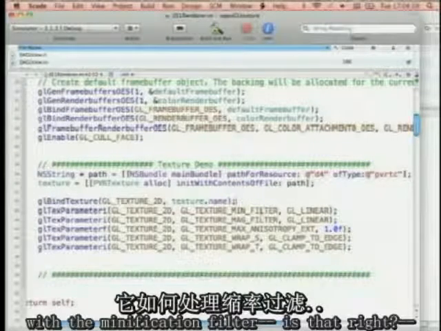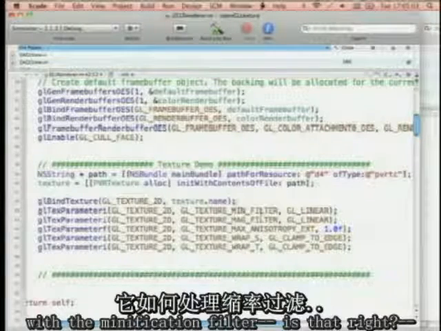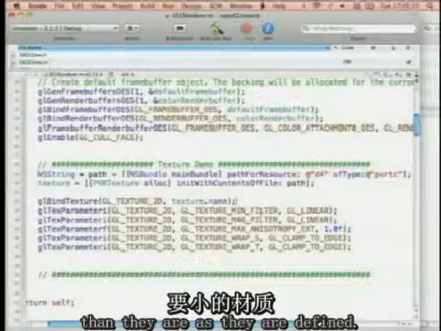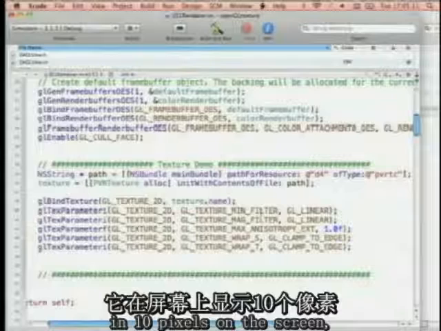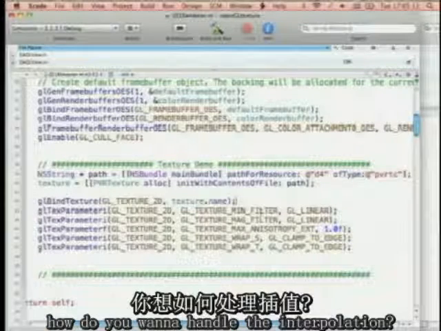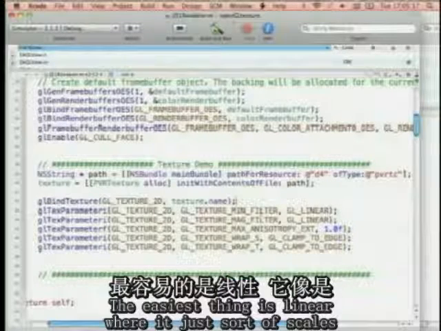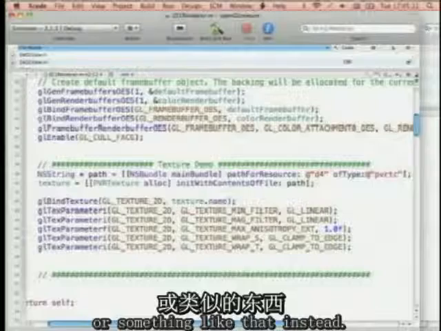How does it deal with the minification filter? That is how it handles textures that are smaller on screen than they are as defined. So if you have a really big texture and it's showing in 10 pixels on the screen, how do you want to handle the interpolation? The easiest thing is linear, where it just scales down the image linearly. You can also do, say, nearest neighbor or something like that instead.